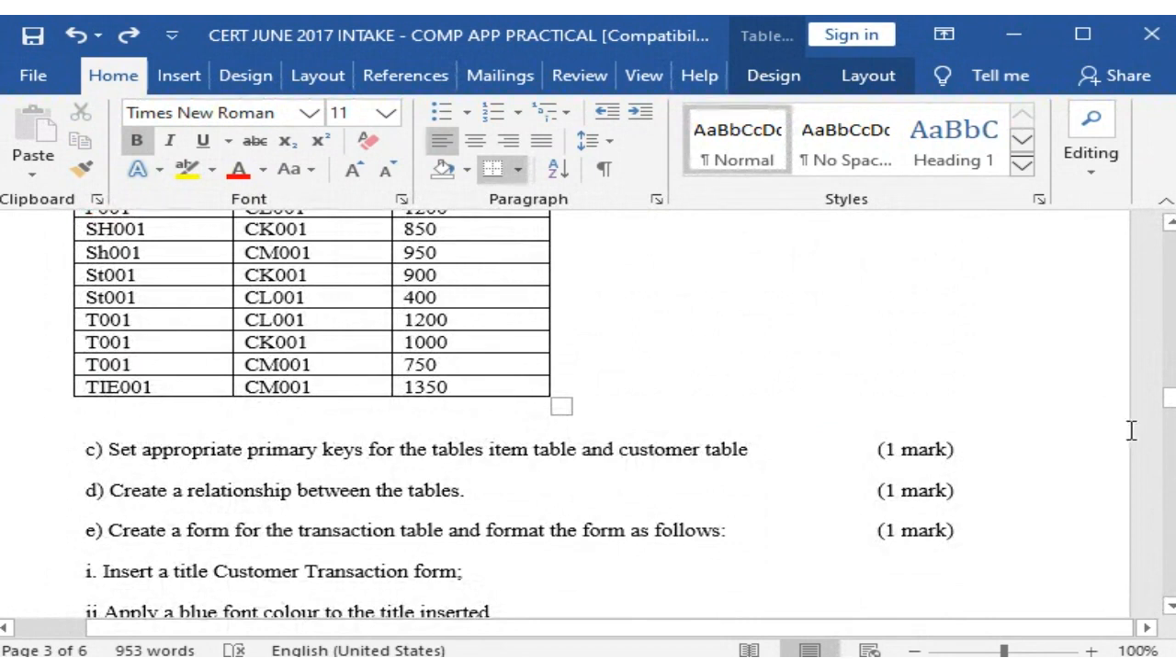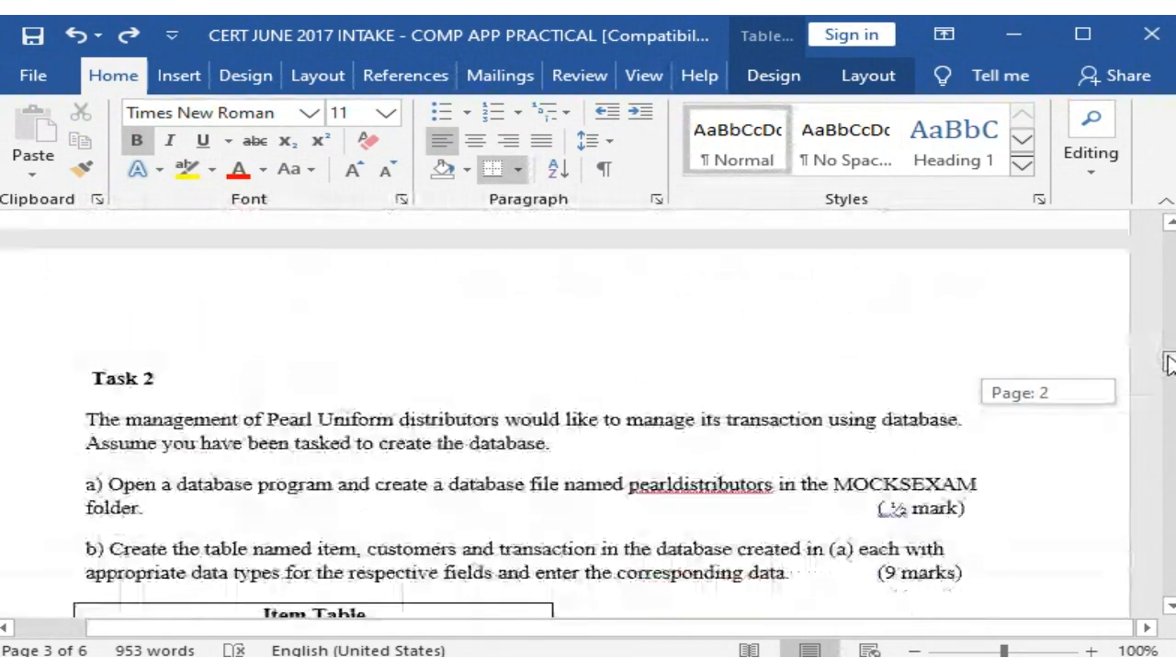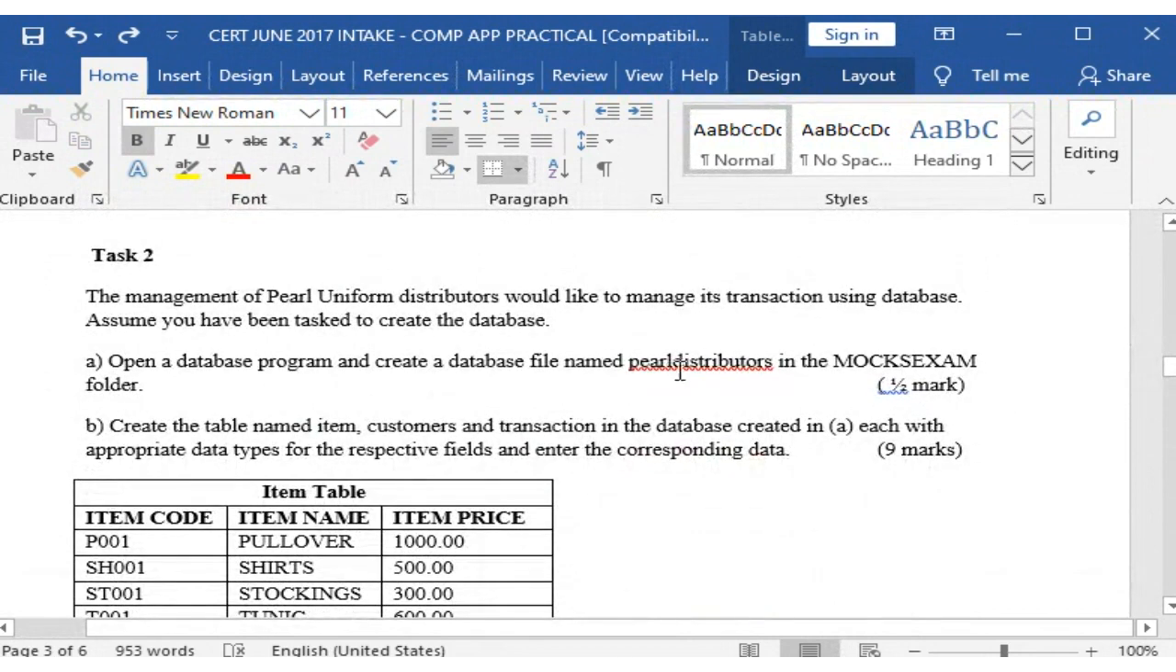Now, if you look at this, you have been given these 3 tables. The first thing you do, you should be able to give your question a database name. Our database will be called uniform distributors. That's what we shall do. Let's create. Let me share the database.